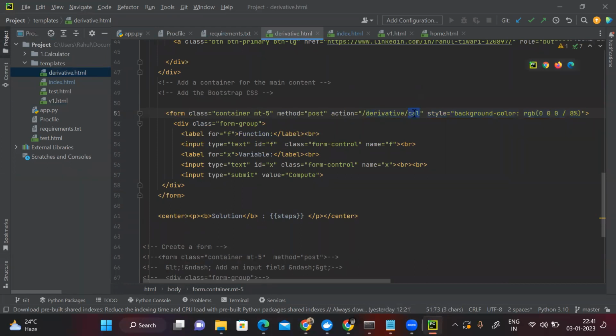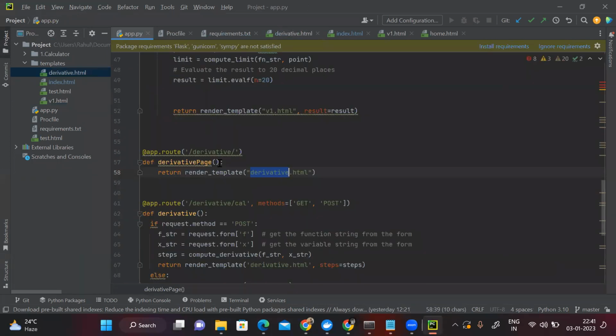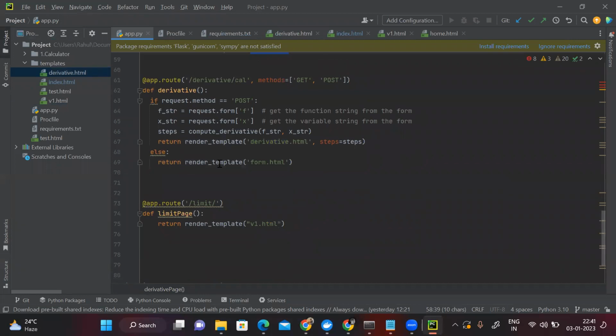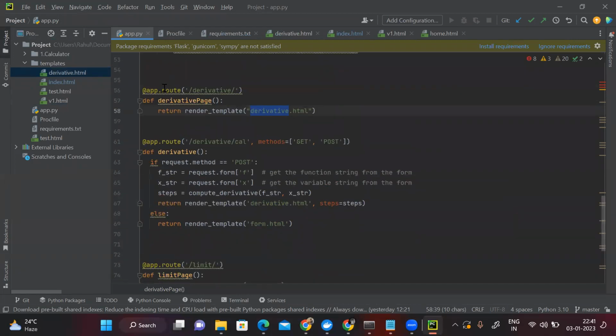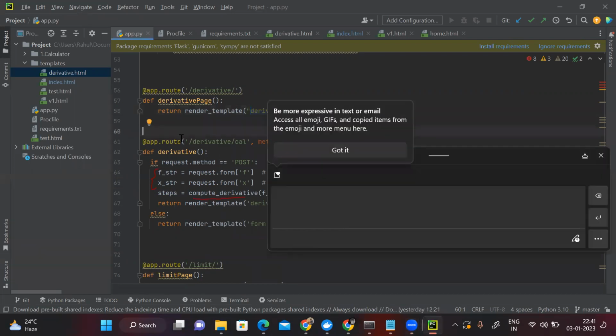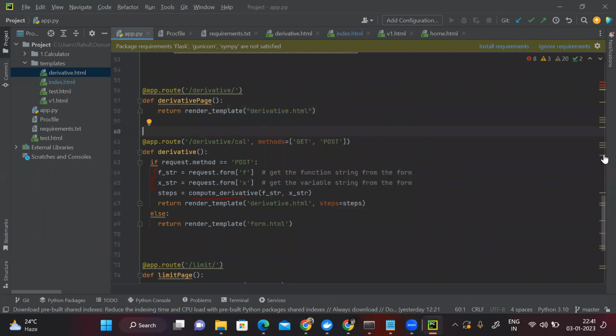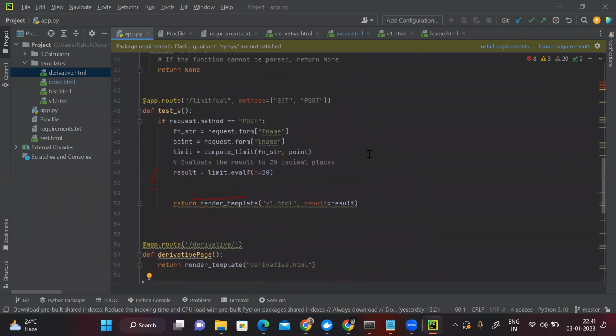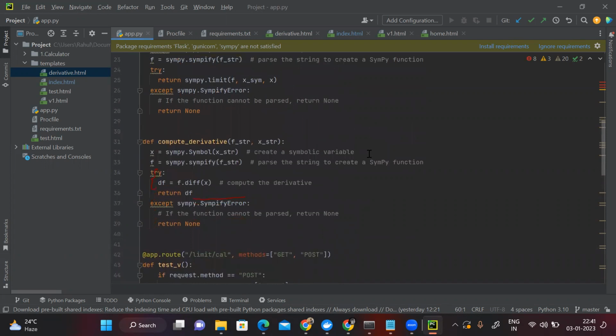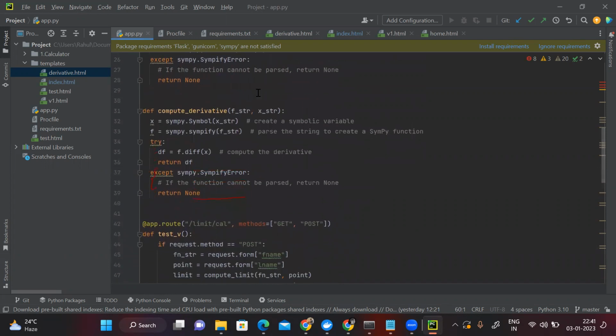Okay, so if you come to the derivative cal method, how it's working: this method basically takes the input from the user, and then it's passing it to the function called compute derivative. Again, I'm using SymPy just to save time. So this is the derivative function which we have here. It's doing the same thing, taking your input and parsing it.